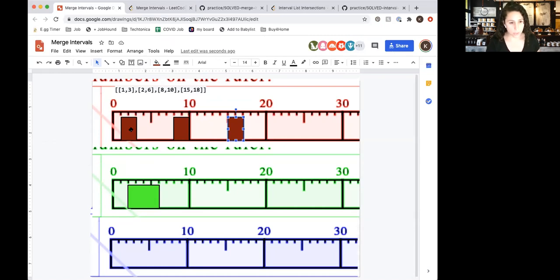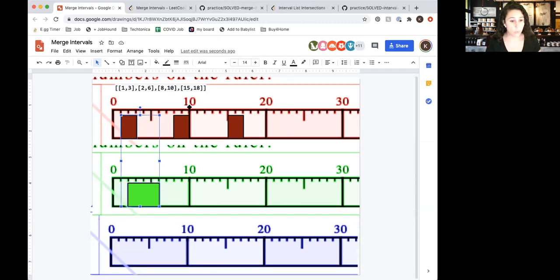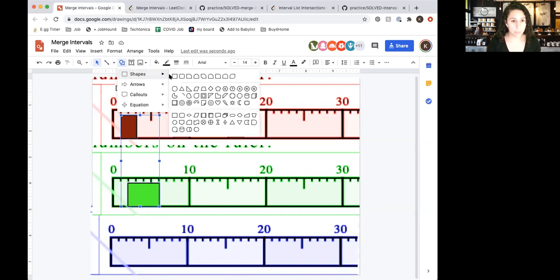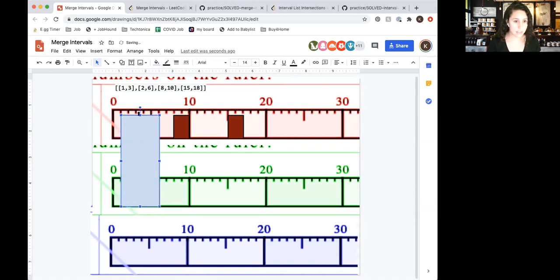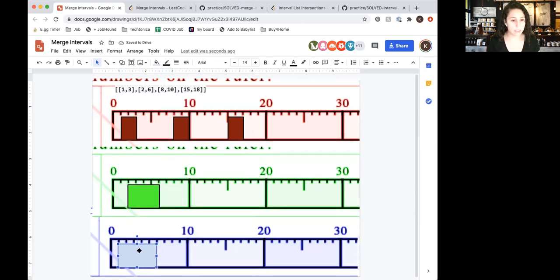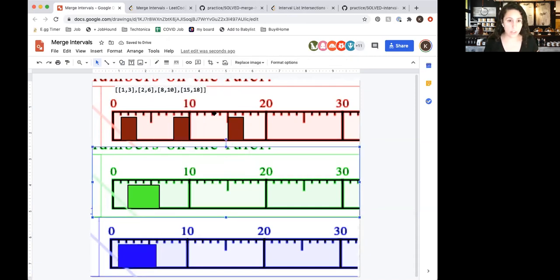And so for the first one, do these two overlap? Yes, they do. So what would be an easy way to figure out how they overlap and what I should have on my final one? Just draw something like this. It's going to have the full overlap. And then I can move that down. Where did it start? It starts at 1 and it ends at 6. All right, and let's just make that a little darker so you can see it better. Cool. All right, so that's my first one.